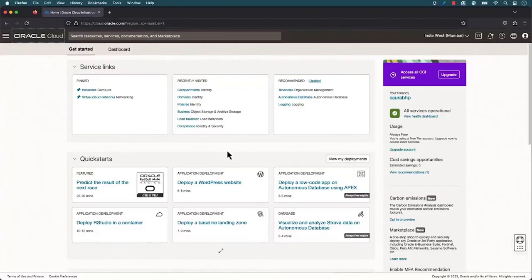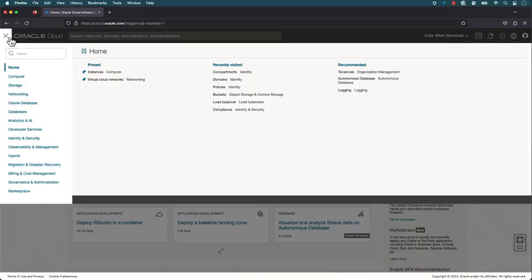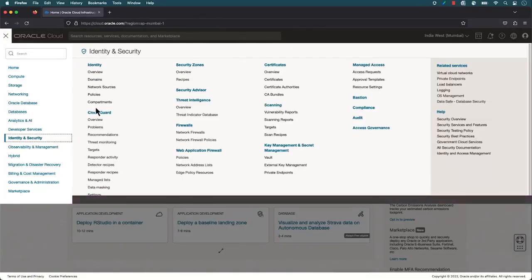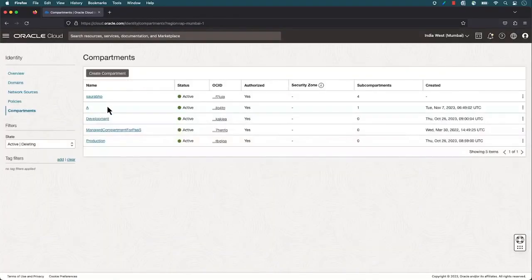Now, as you can see, I am on the console. And to manage compartments, we will first navigate to Main menu, select Identity and Security, and click on Compartments. Here you can see all available compartments in your tenancy.